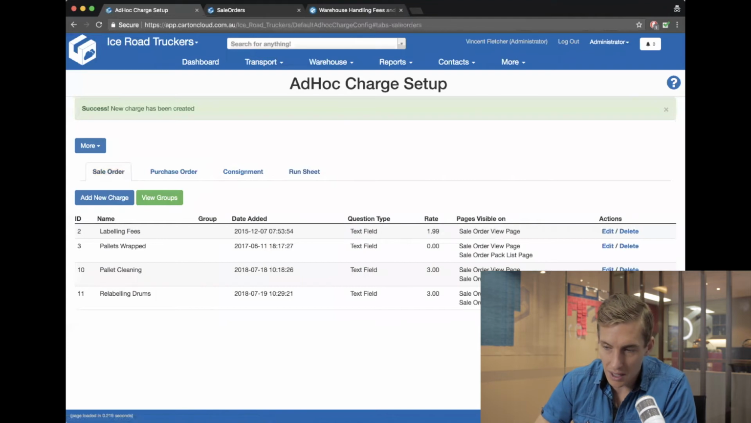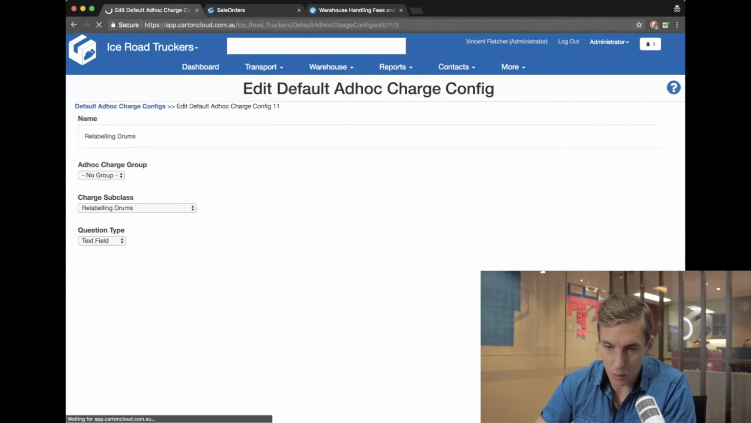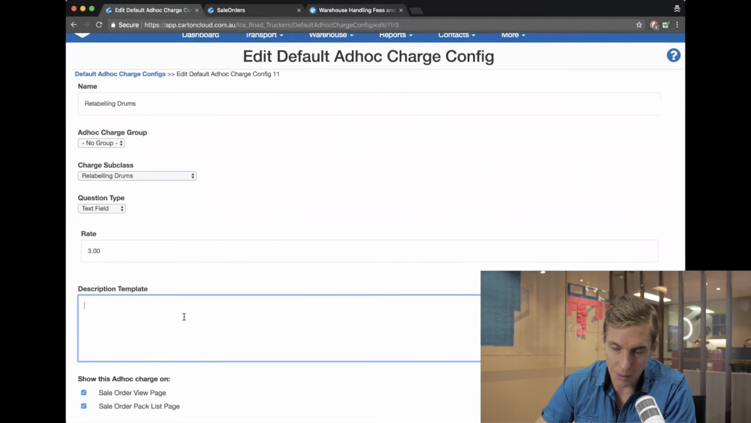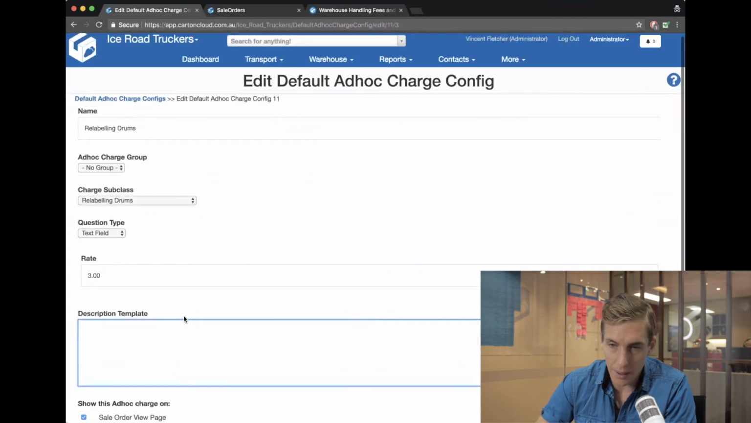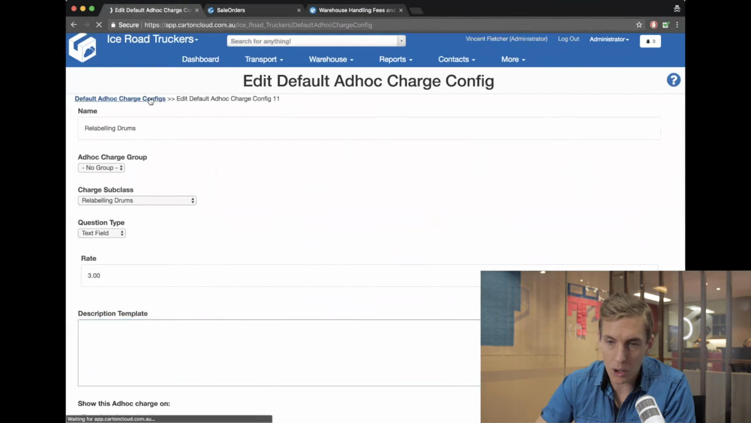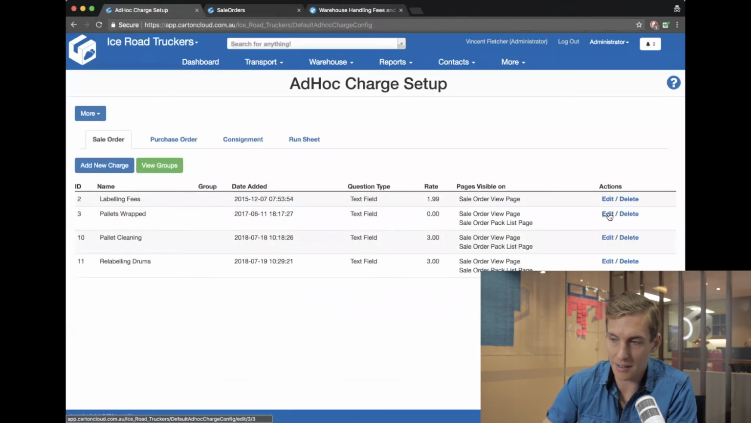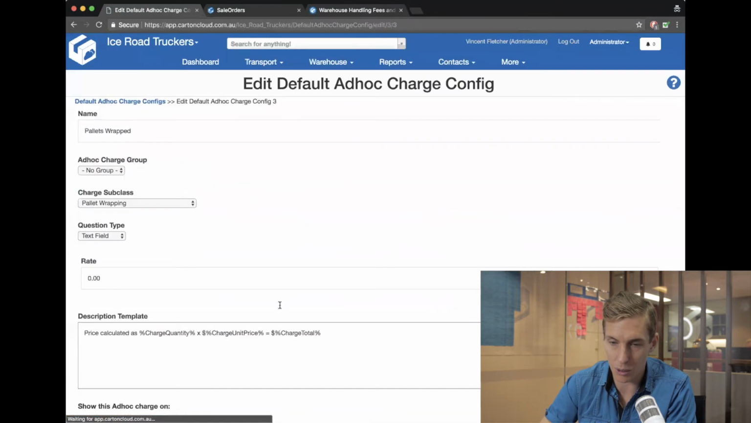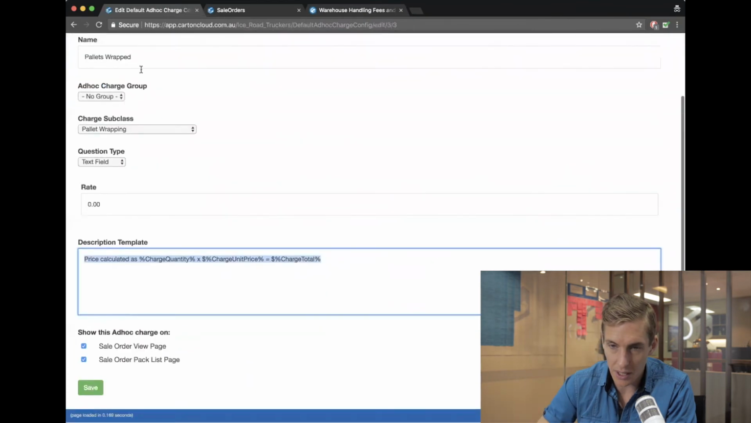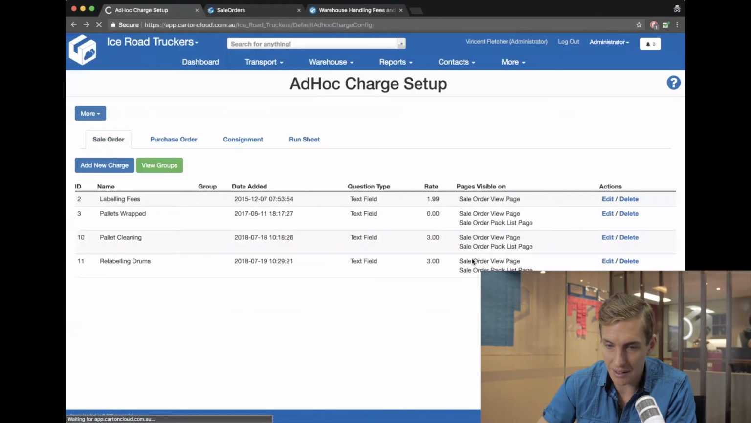One of the things in here that I didn't go into when I was working on it was this section here called the description template. Now, we're working on making this automatically populate, but for now, what you can do is take an example description template from one of the ad hoc charges that was created in the system earlier, such as this. So if I copy this and I just go back to my other screen and paste it in, I'm just going to briefly explain what this does.